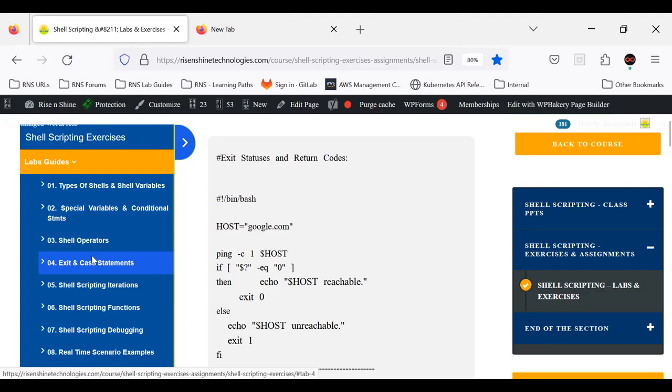And file operators, especially -f, -d, and r, w, x. On the basis of the requirement you can use them. But -e, file exists, we see that mostly in scripting. Does the file exist or not? Is it a directory or not? Is it a file or not? And file size, content, that is -s. These are also important operators which we need to remember from the file side.